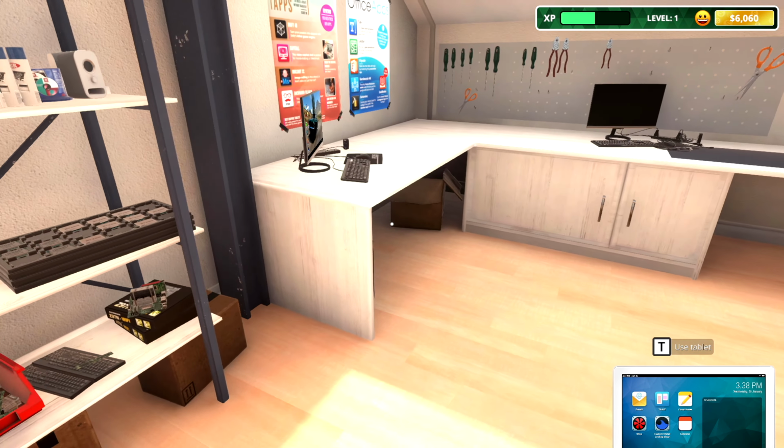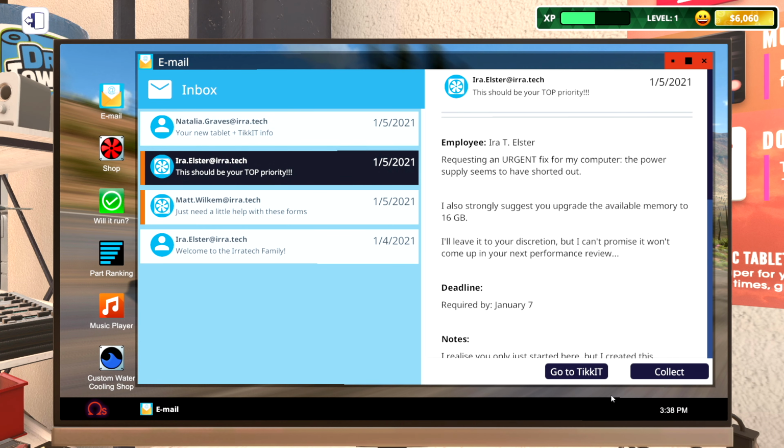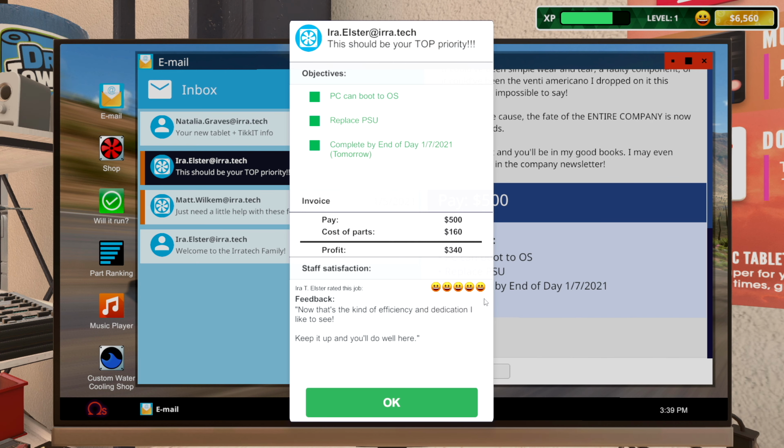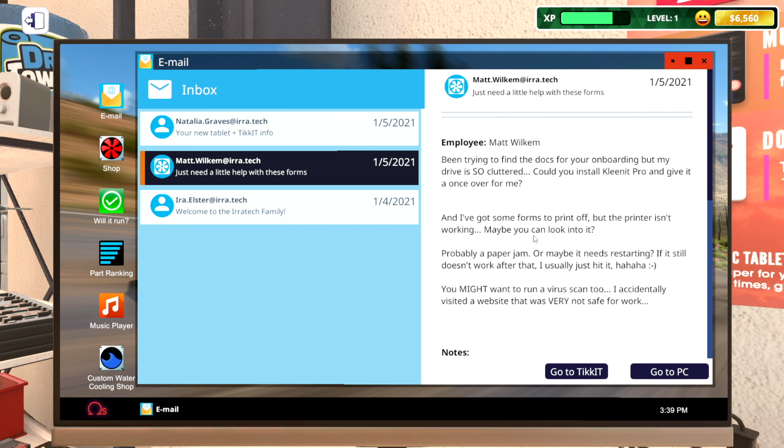So go here, go to email this, and we will collect. That's loud. Now that's the kind of efficiency and dedication I like to see. Keep it up and you'll do well here. Okay, so we're done with that. We got some forms. Okay, been trying to find the docs for your onboarding, but my drive is so cluttered. Could you install CleanIt Pro and give it a once over for me? And I've got some forms to print off, but the printer isn't working.